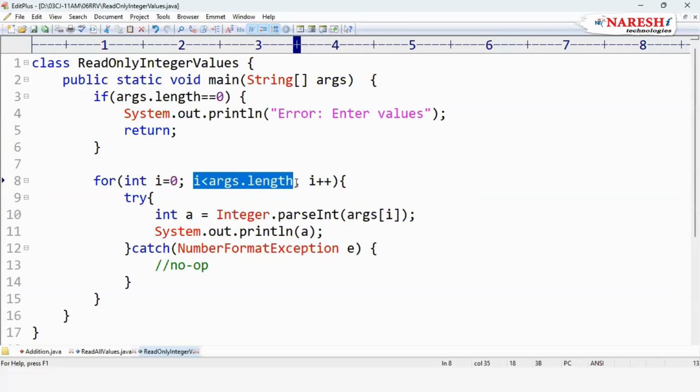1 less than 3, yes. Args of 1, the value is what? Double quotes A. Double quotes A goes to the parseInt method. The parseInt method thrown exception. That exception is passed to the catch block. In the catch block, do I need to do anything? No. So it is ignored. When other values are passed, I want to ignore that value. I want to extract only integer values.